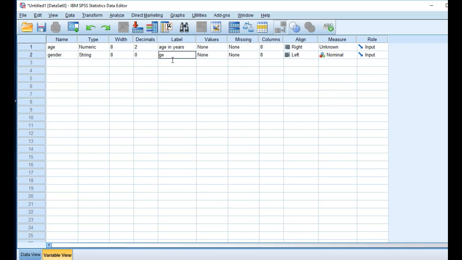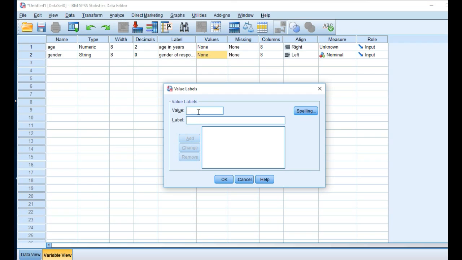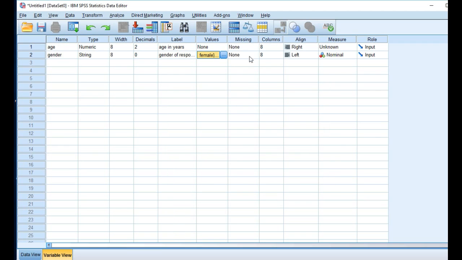So label, gender of participants or something, respondents. Okay, so in values we can set the values so that it will be easy for data entry. We can set M for male and F for female. All right, and click on OK. So we can leave this as it is. So measure, nominal, so it automatically changes the gender into nominal. But if we think that it is ordinal, then we can set it to ordinal, but we know that gender is nominal.